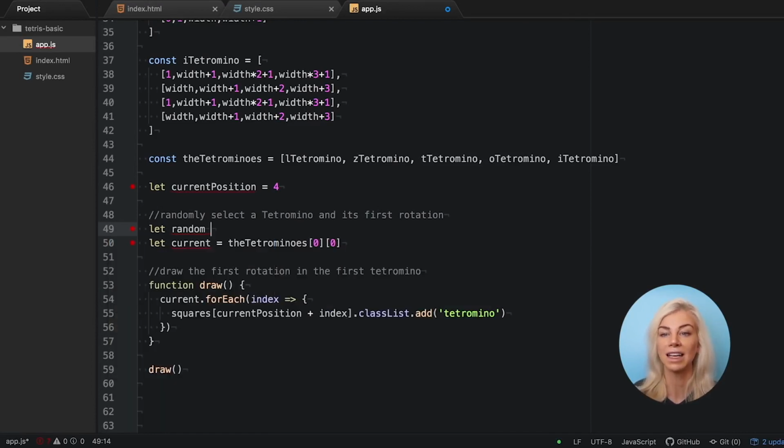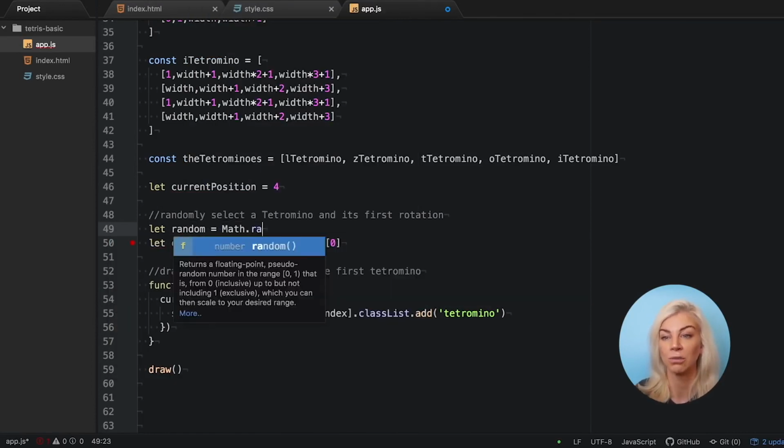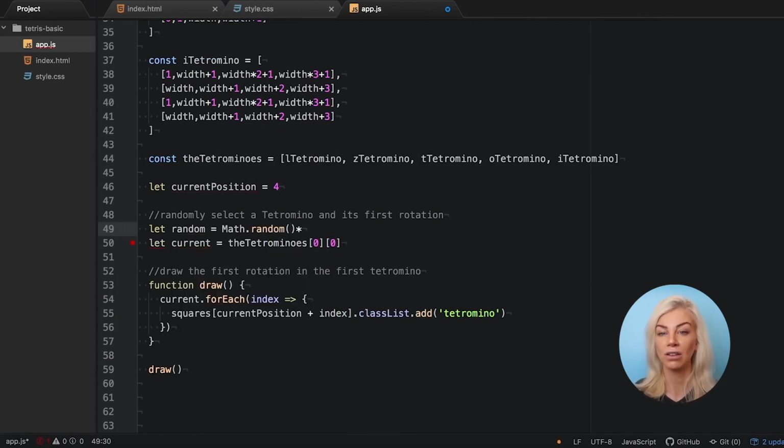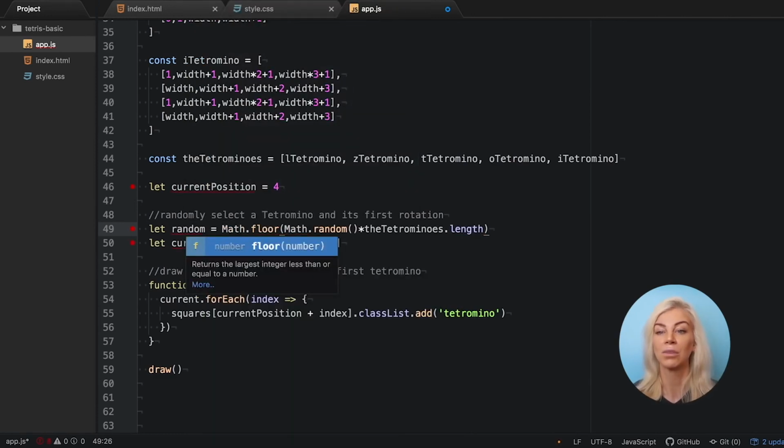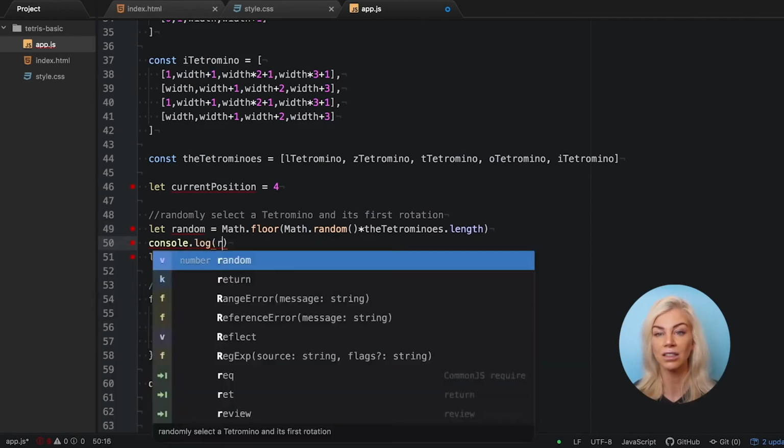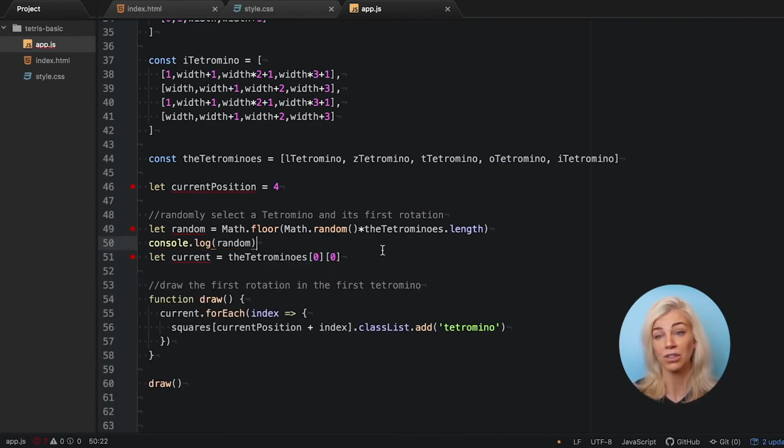To randomly select a tetramino from our the tetraminos array, we use an inbuilt JavaScript method called Math.random and multiply it by the length of our tetraminos array, length being inbuilt as well. We then pass this through another inbuilt method called Math.floor. This will round down the number to its nearest full integer. Okay, so let's see if that has worked. We should get a new number each time we refresh the page.